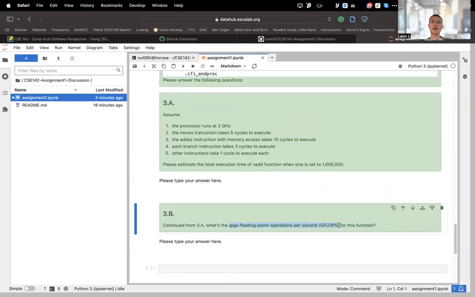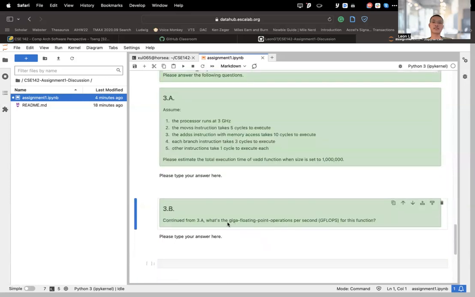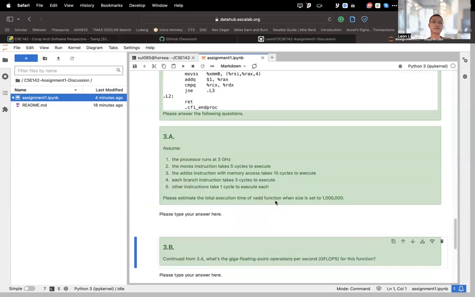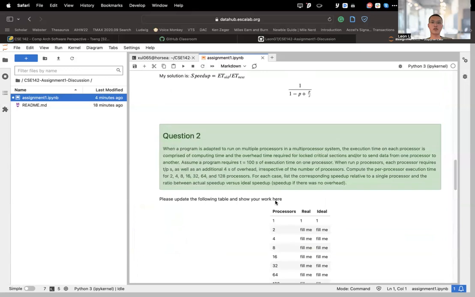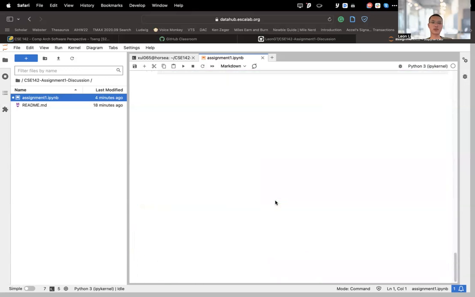I guess we haven't seen the formula for this in lecture. Maybe we'll see it next time. The meaning is pretty obvious just by looking at the definition. But you get the point: it's the total number of floating point operations divided by the total execution time. All right, so those are the 3 questions.